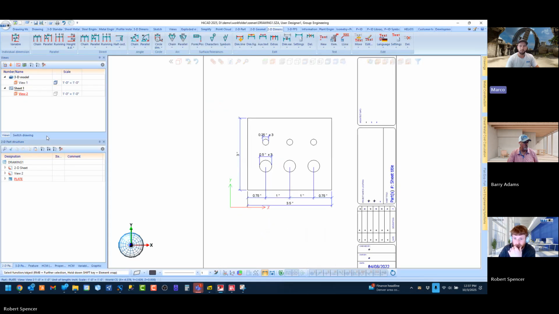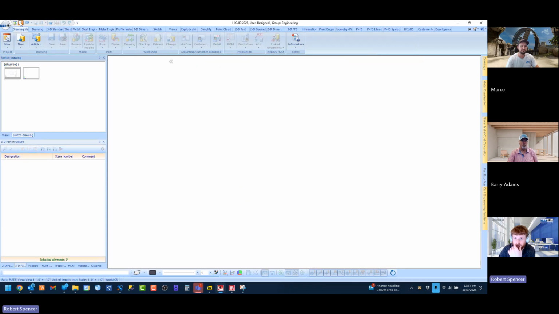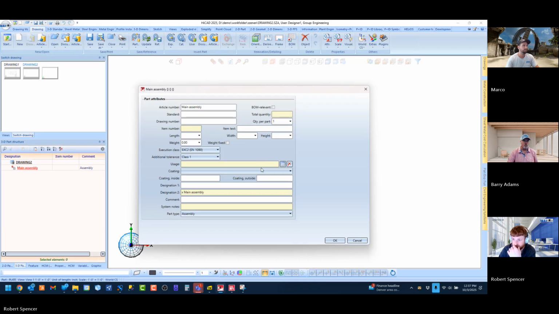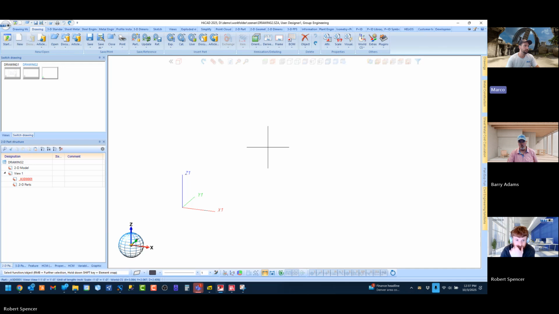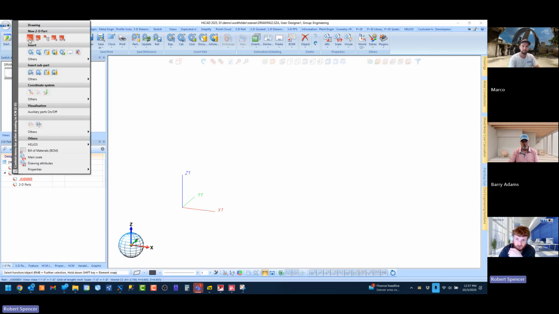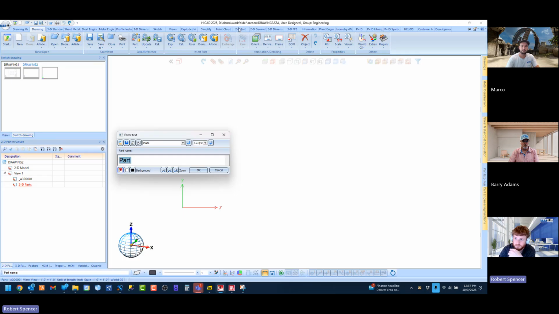So let's go to a new drawing space. New drawing. Create a part. Yep, new part. And here's another way: you can right click and say part, just like you can come up here to the menu and say part.